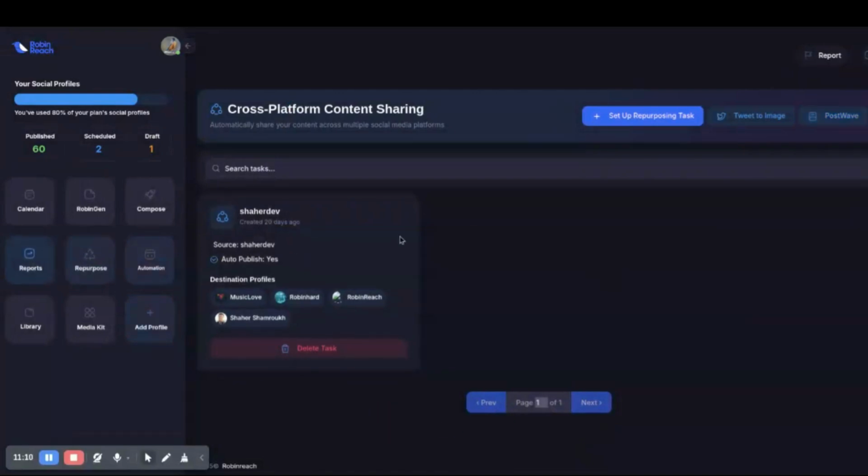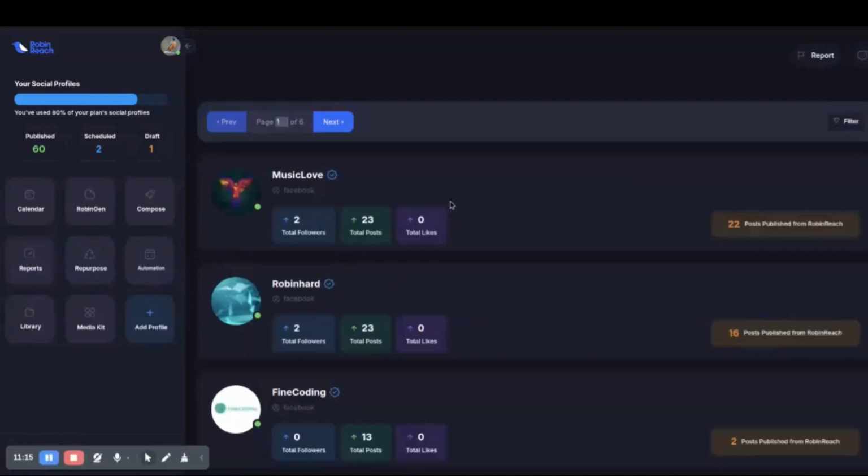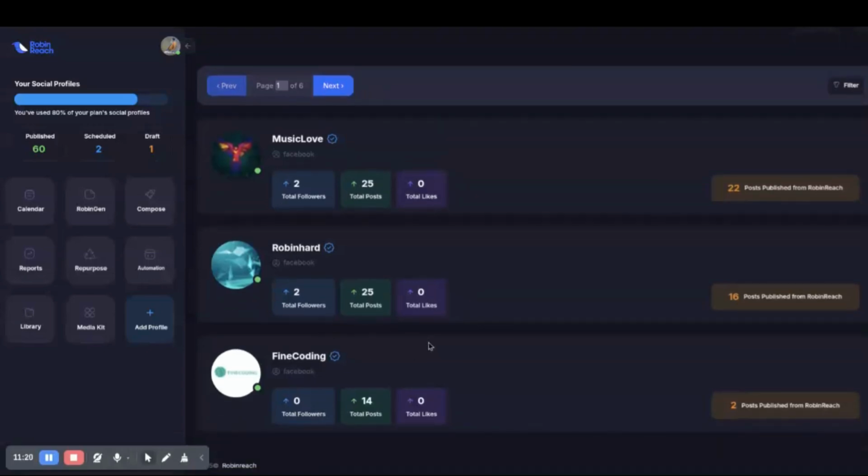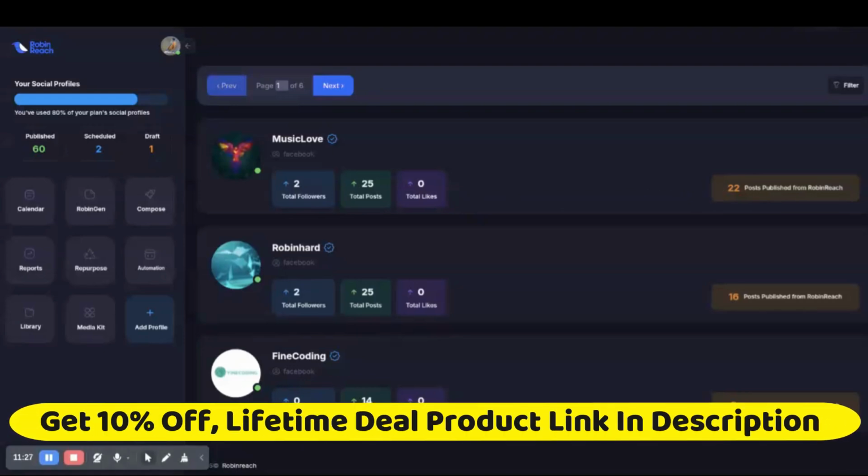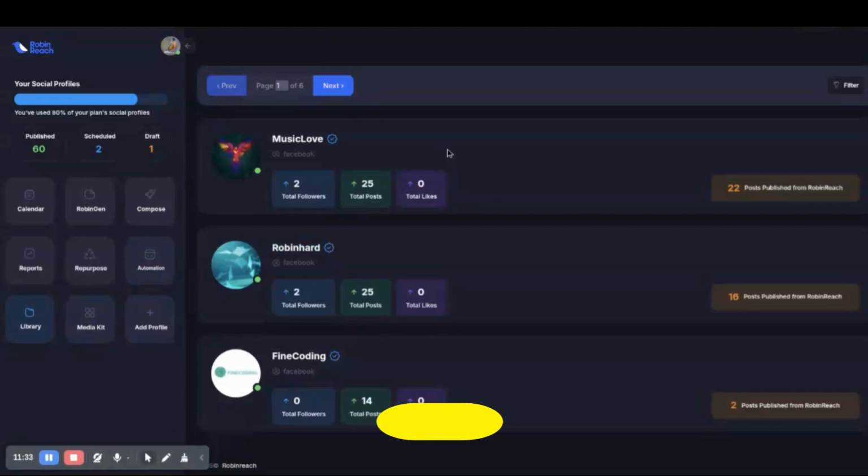Lastly, we do also have reports. So you have a centralized view of all your social media analysis. For example, you can see here on this page you have X number of followers, posts, and likes. And later on, if your plan is eligible, you can view detailed analytics for each single profile.